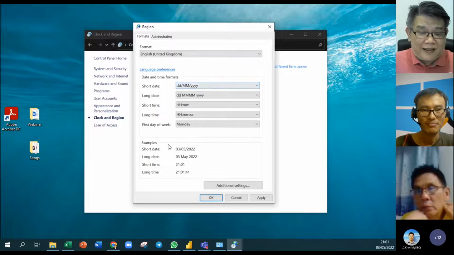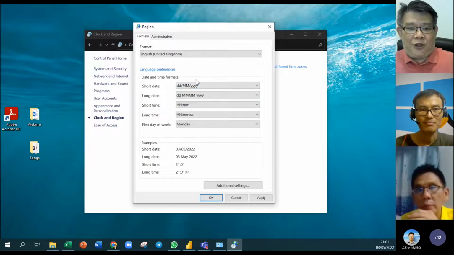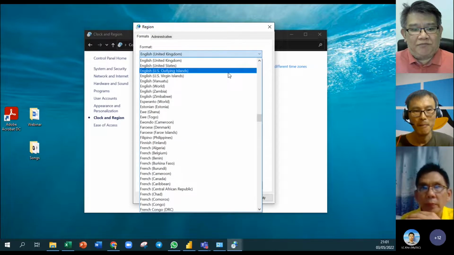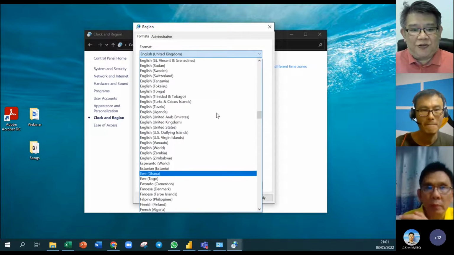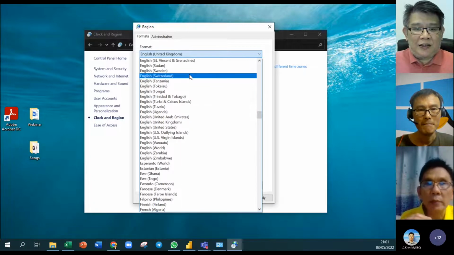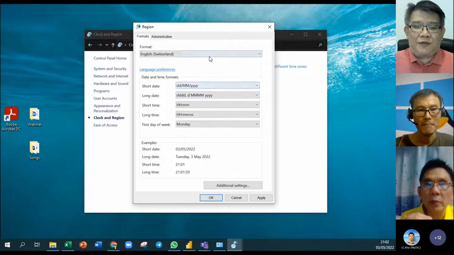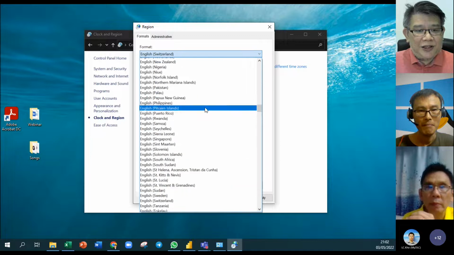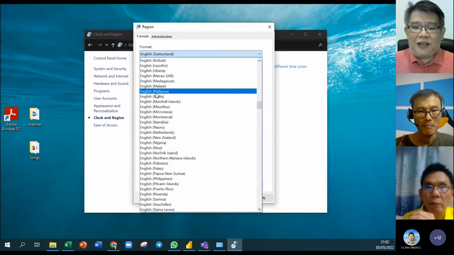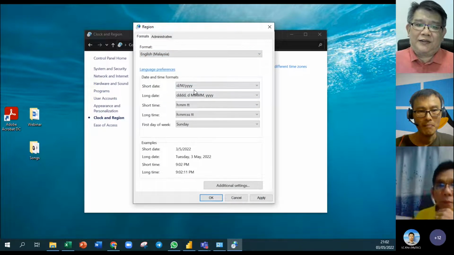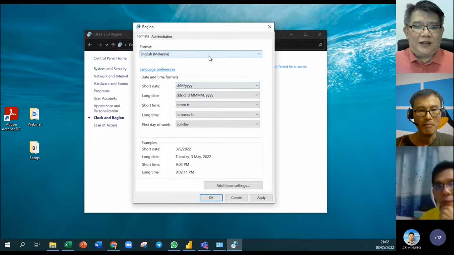This is nothing that I have set. It actually comes with Windows. So it depends on which country you are from. You just have to choose from here. If you're from Switzerland, you just choose Switzerland, and they will be using day, month, year as well. If I'm using UK, I can use Malaysia actually. English Malaysia. So it's day, month, and year. It's still following day, month, and year.